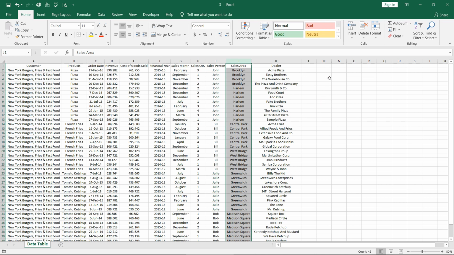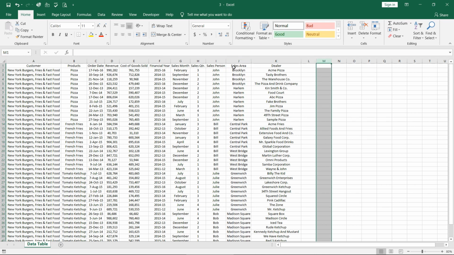Now, if you want, in column M, the sales areas, but you only want each name showing up once. Say, for example, Brooklyn is showing up 4 times, Harlem is showing up 8 times, Central Park is showing up 6 times, West Bridge is showing up 5 times. So you want each name only showing once. So let's see how you can have Excel do that for you. This is trick number three.